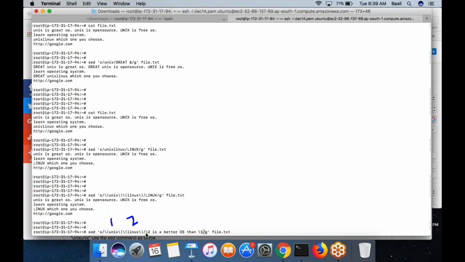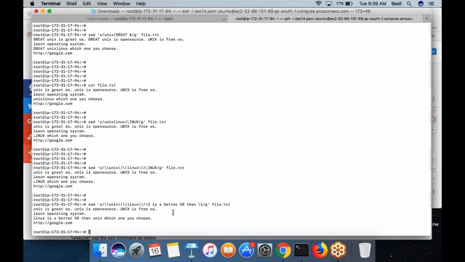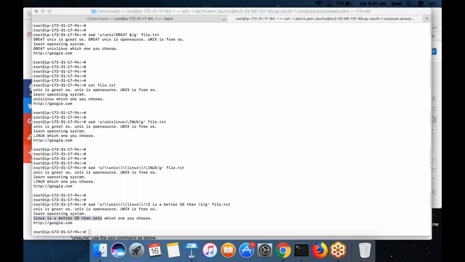So in the replacing field, I put 2, that is nothing but Linux. I put 1, it is nothing but Unix. Basically, whichever split I want to use inside my replacing side, I can refer to them as 1, 2, 3, etc. Run this command. You can see this entire Unix Linux is replaced with Linux is a better OS than Unix. So this is also something you can do.